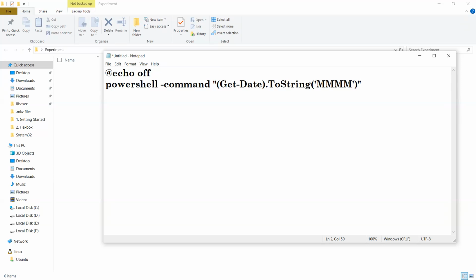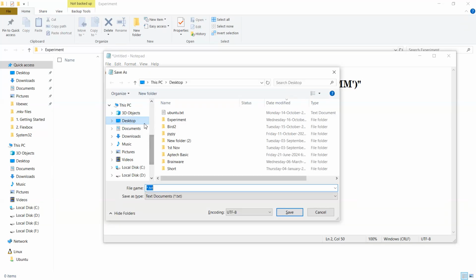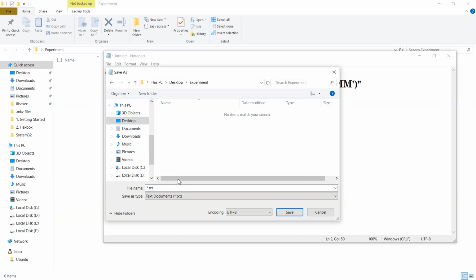Let's save it as a batch file in this experiment folder, desktop experiment. I'll be naming this as fold.bat, and I'll be converting all files and then save it. Fine.